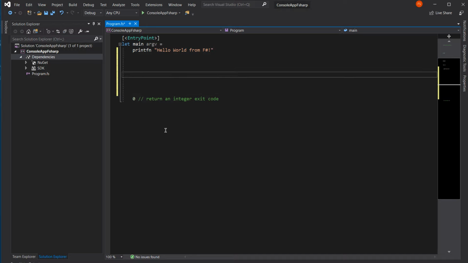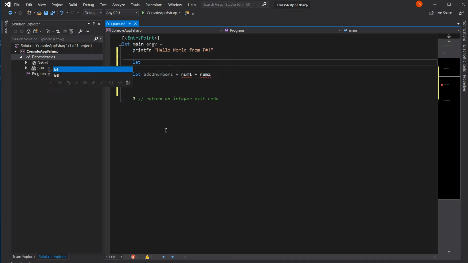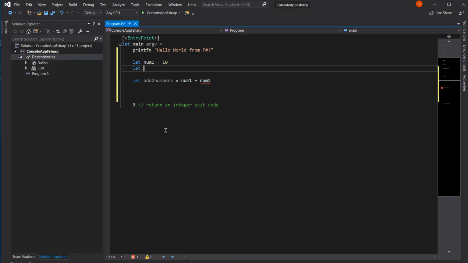So it looks like, really, what you do in this language is you let add to numbers equal num1 plus num2. And we have to let num1 equal 10, for instance, and let is prototyping num2 equal 12. Okay, there you go. I've just programmed in F sharp.